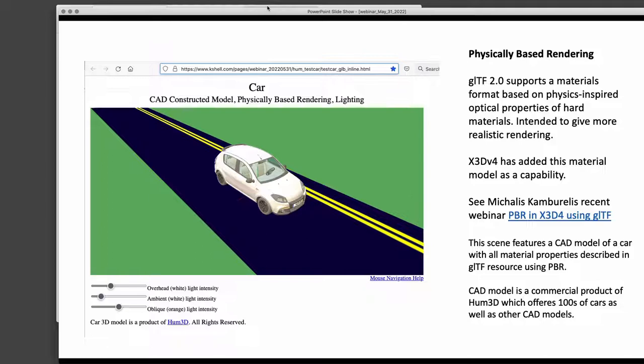The example I've chosen here is a car. It is a commercial product of a company called Hume 3D, a European company which offers a large variety of 3D models, including a very large collection of cars. So I invite you to look on their website for this.